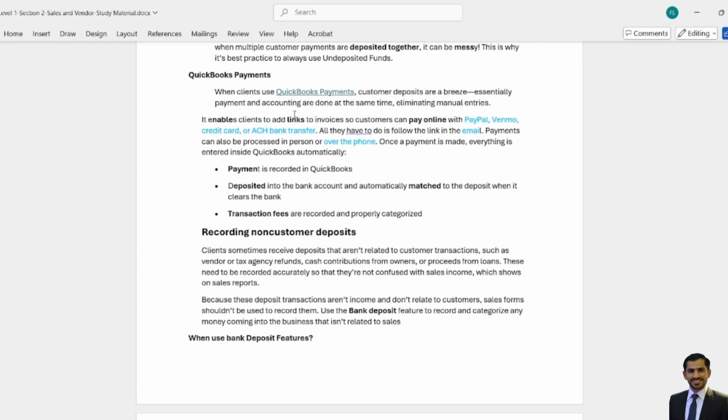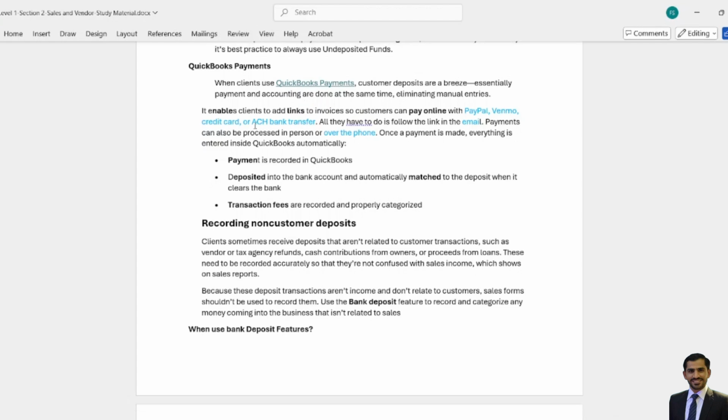QuickBooks Payments. When clients use QuickBooks Payments, customer deposits are essentially breezy: payments and accounting are done at the same time, eliminating a manual entry. So it will save your time and won't mess anything up. So this is very good.